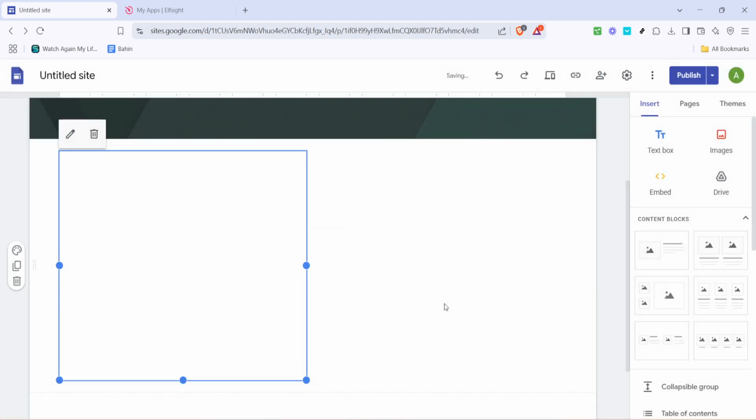And there you have it. By following these steps, you've successfully added a PayPal button to your Google site. Now your visitors can easily make payments, enhancing their interaction with your site. Be sure to test the button to ensure everything works smoothly, and thanks for watching.